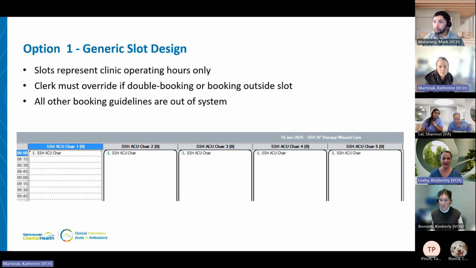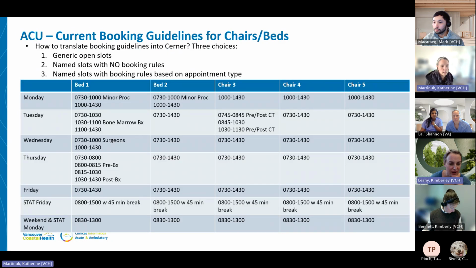So that's the first option. Sorry, can you go back to that slide, Kat? Because you've got, like, on the Monday, you have minor procedure, and on the Wednesday, you have surgeons, but that's the same thing. Oh, yeah, sorry, I should have. When Mark and I are collaborating on the same slide deck, sometimes our changes aren't saved, and I definitely did change that, but it didn't save. So yeah, sorry.